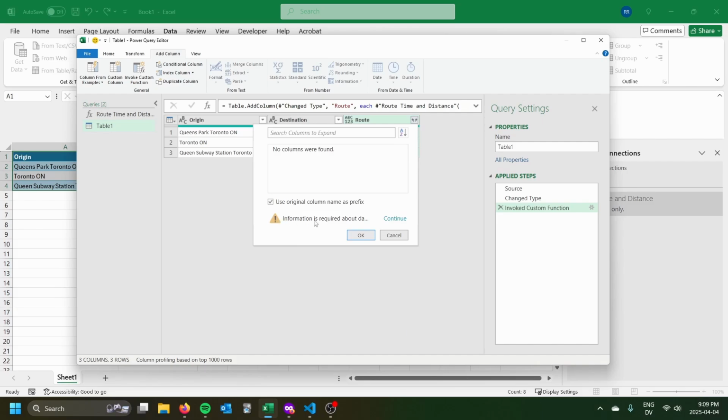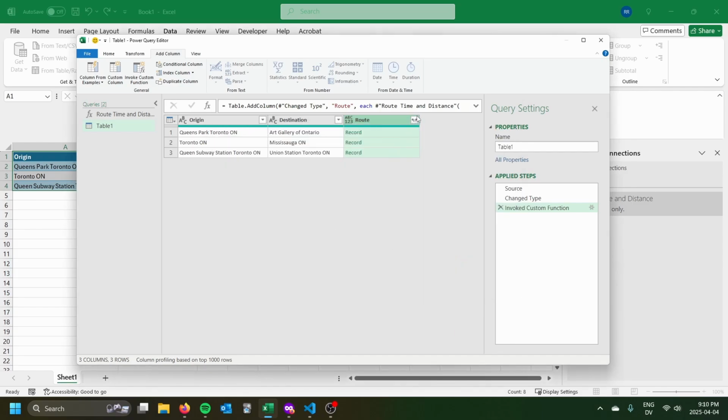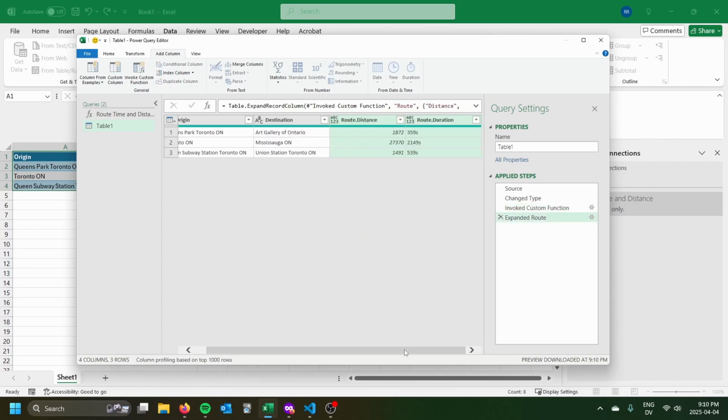Okay, this is where you get the security thing. Information is required about data privacy. It wants to make sure it's private. Just say ignore privacy level checks for this workbook. And now we can load those column names. We can expand the distance and the duration. And we have route.distance and route.duration.